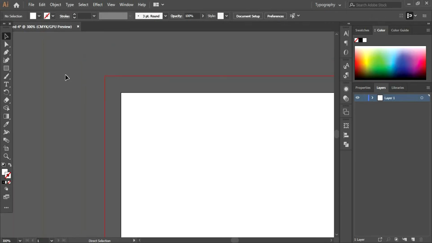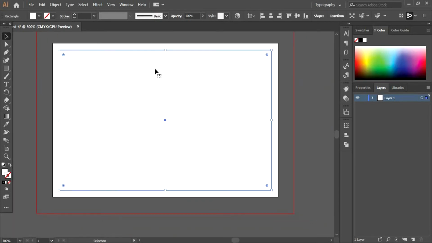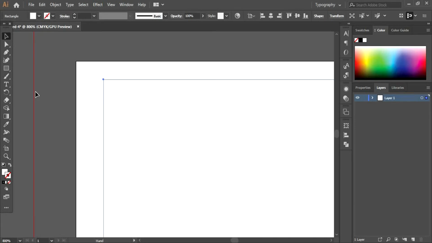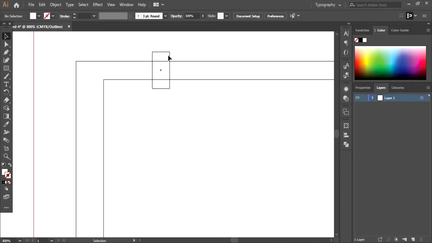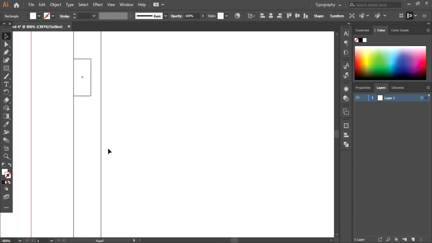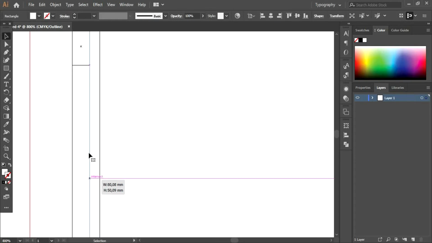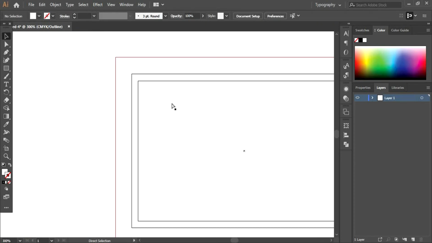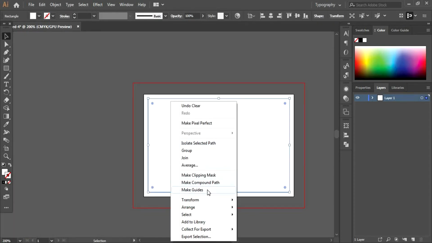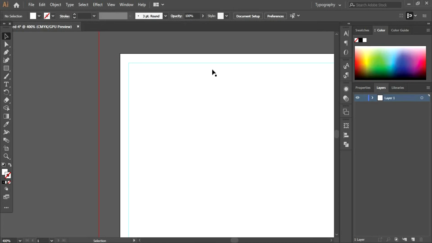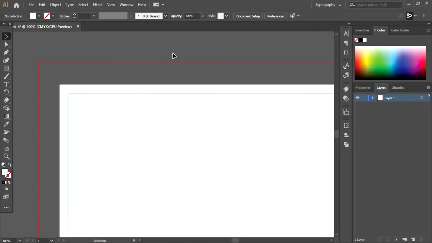There we go. Maybe a little bit more, just like this. Take the rectangle, measure this, Control Y to be in outline mode so you can see everything in outline. Move this, perfect. Right click, make guides, and we're gonna lock this layer.